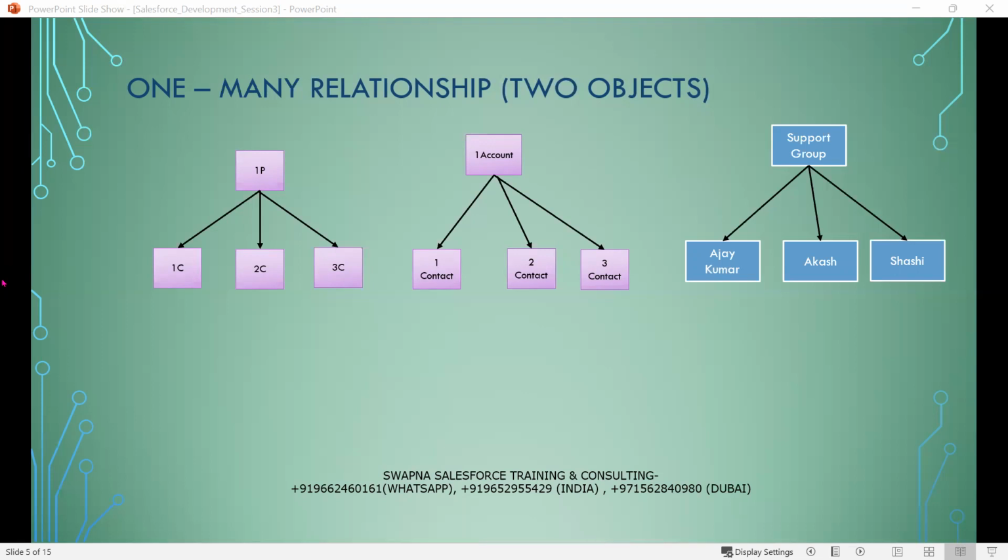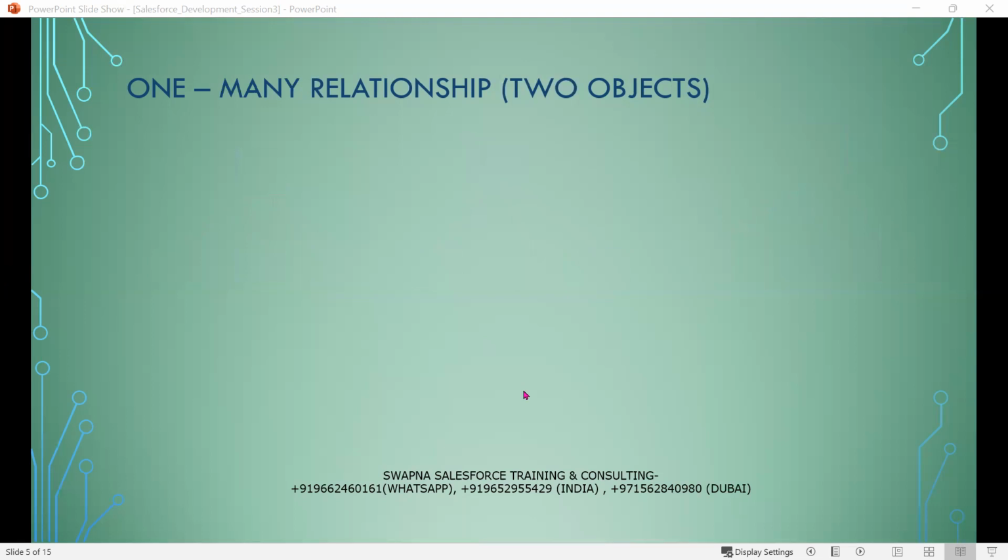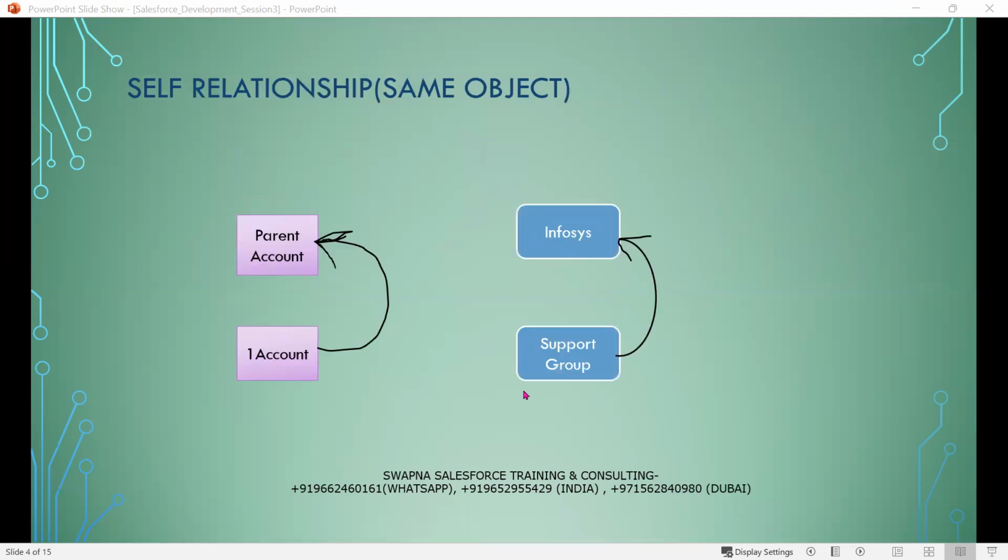Self relationship can also be one-to-many, correct? No, a self relationship is always one-to-one. See, Infosys is one account. It has two children, the support group and the service group, and they are different accounts. Support group is one account and service group is another account. One account can look up only one parent account.